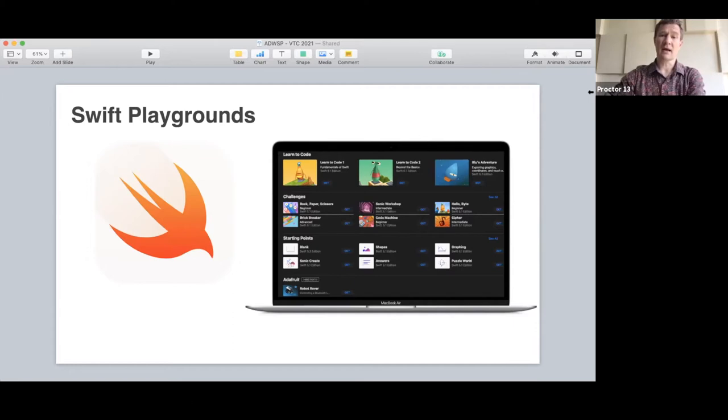Swift Playgrounds for Mac came out a year ago during virtual school, and it was really handy. And we'll talk about why as we move forward.